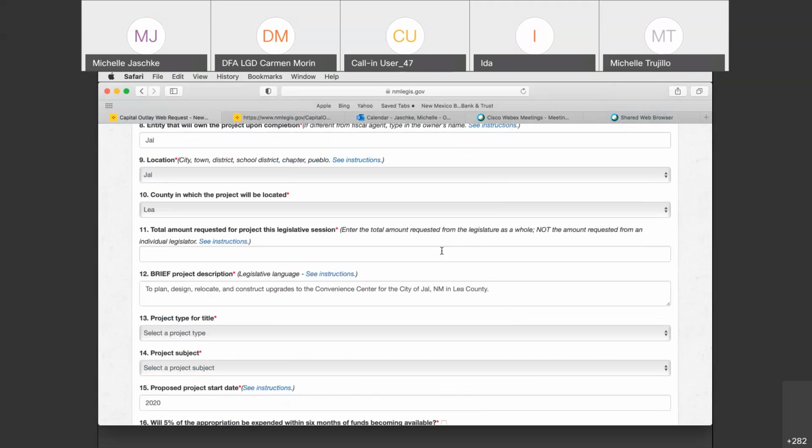Total amount requested this legislative session, and I'm just choosing an amount here. It may not make sense, but we need to fill in all of these fields.